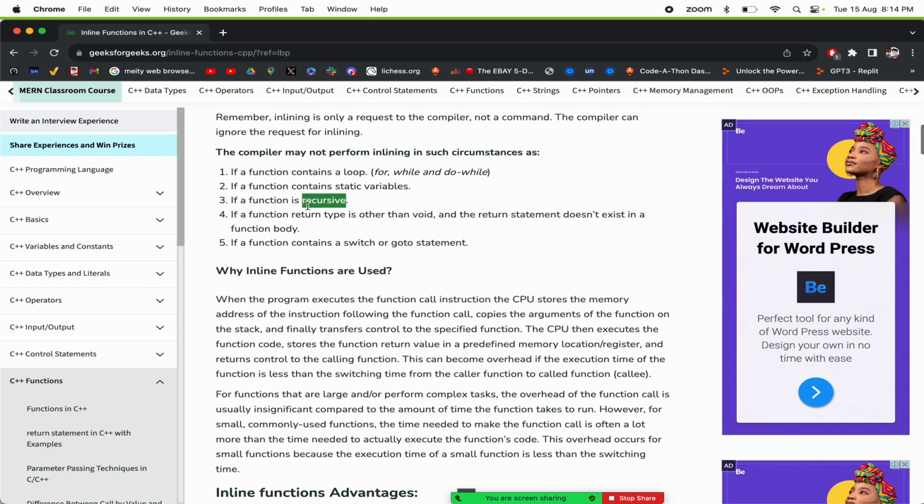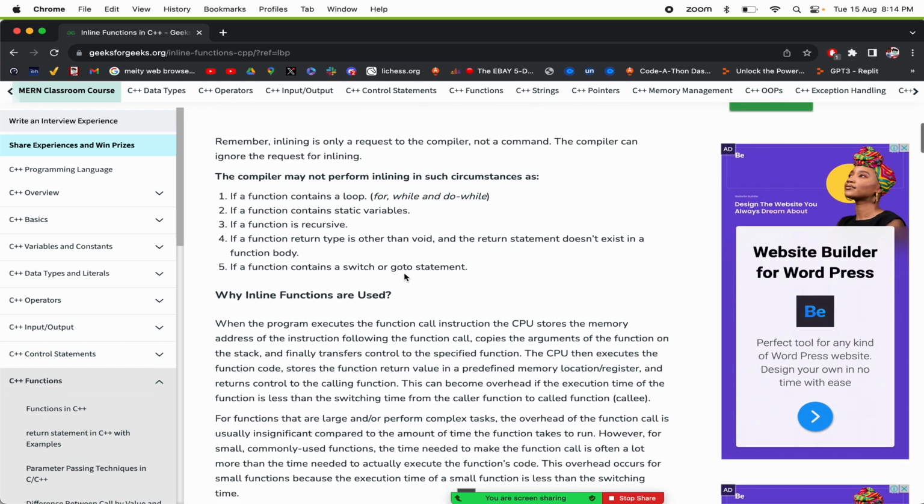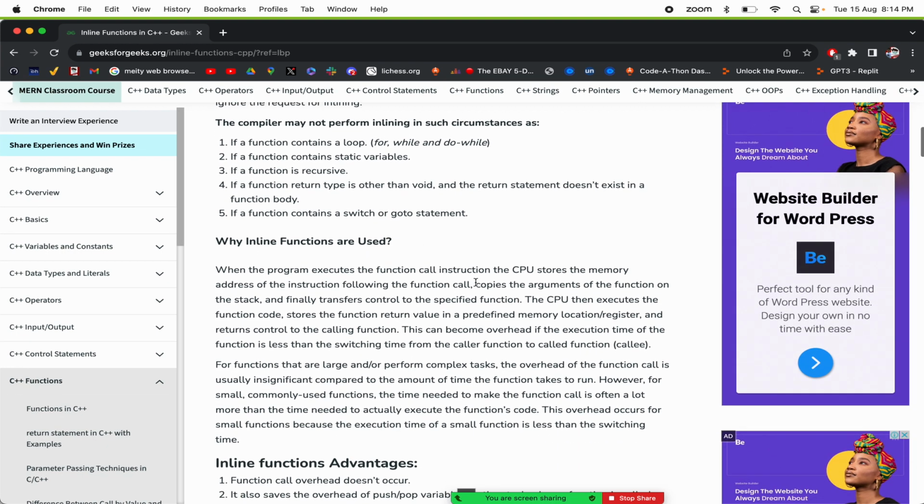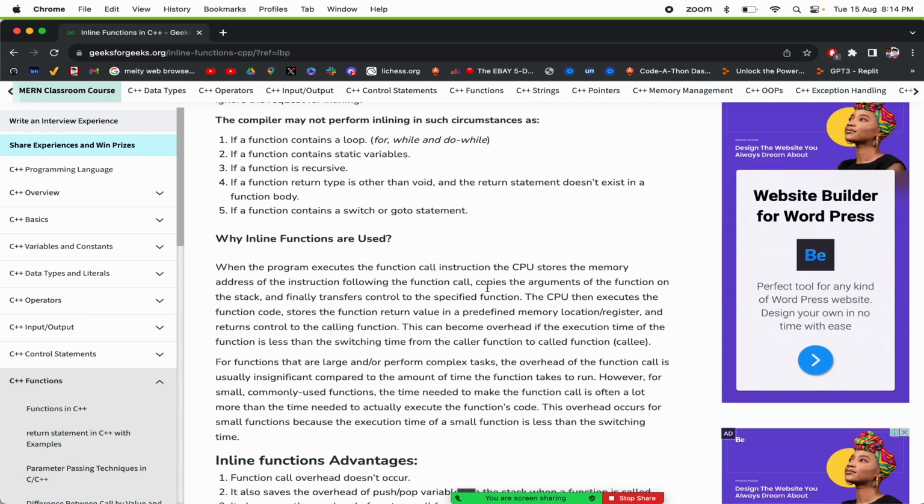Alright, so now we are going to see why exactly we need to use inline functions. When the program executes a normal function call instruction, the CPU stores the memory address of the instruction following the function call. For example, if I'm calling a normal function x, and I have a print statement like cout after the function call, then the address of that cout statement will be stored by the CPU.